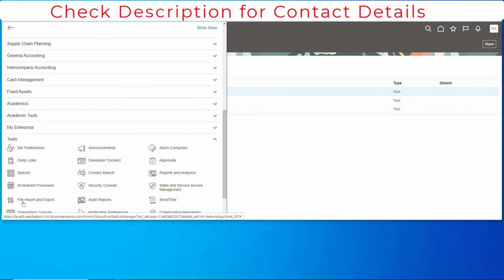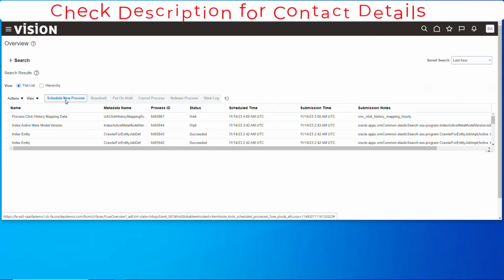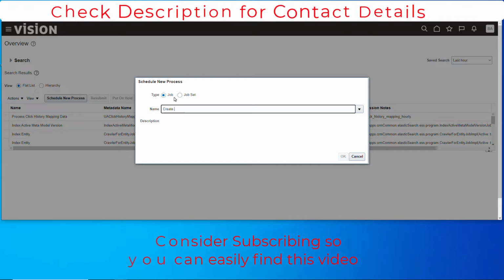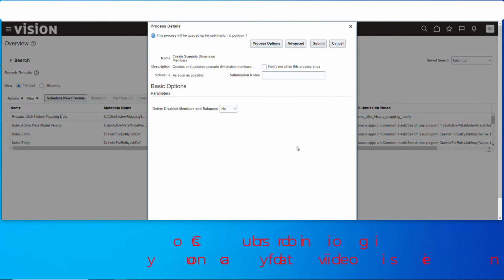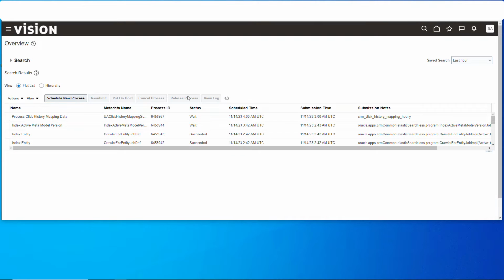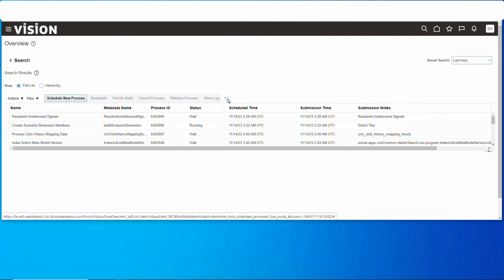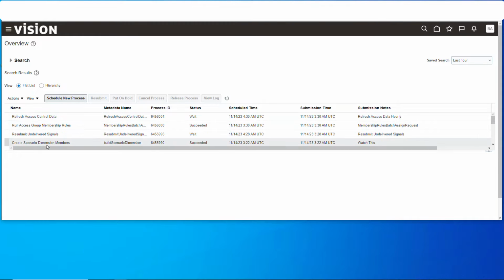And we've got to kick off a process. Create scenario dimension members. Now this will run for a little bit, but I sped it up. So let's go ahead and submit it. And yeah, I sped this up a bit because it's a vision instance. It takes a bit of time.